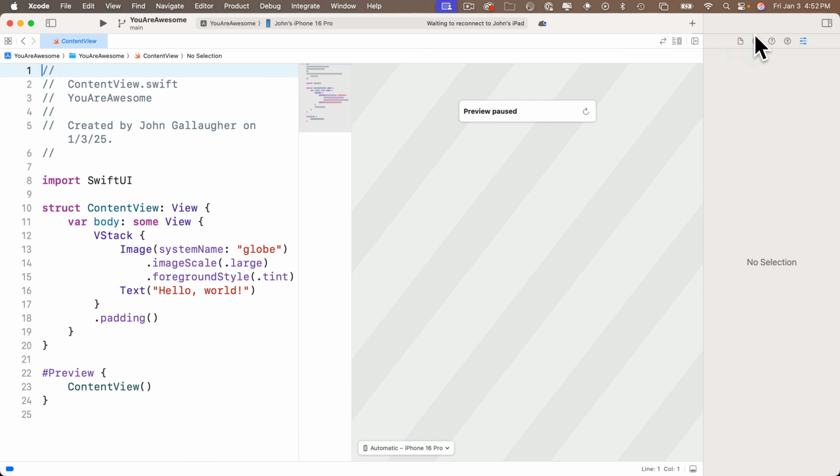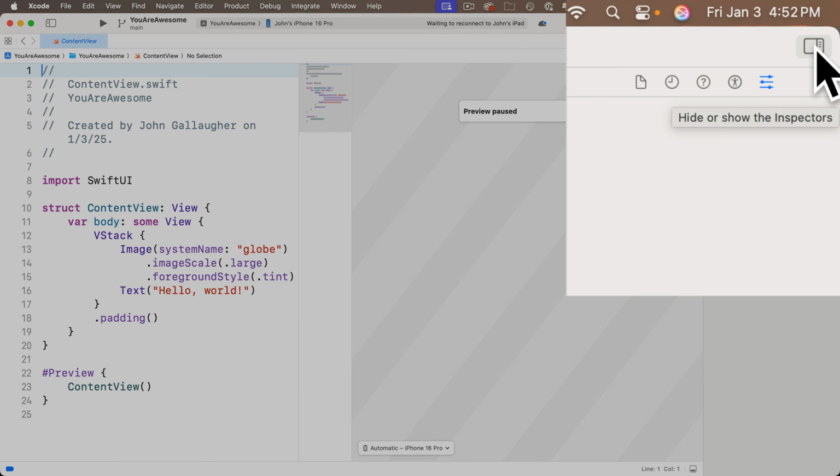Now if we go all the way to the right, we see an icon that looks like a flipped version of the Hide Show Navigator icon that we used over here on the left. Now hover our cursor over this icon on the right, and the tooltip says Hide Show the Inspectors. Now also notice there's a horizontal row of icons just below this Show Hide Inspectors icon.